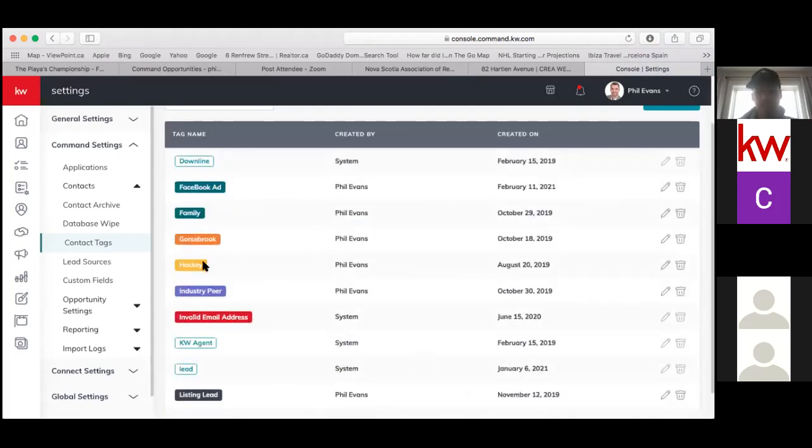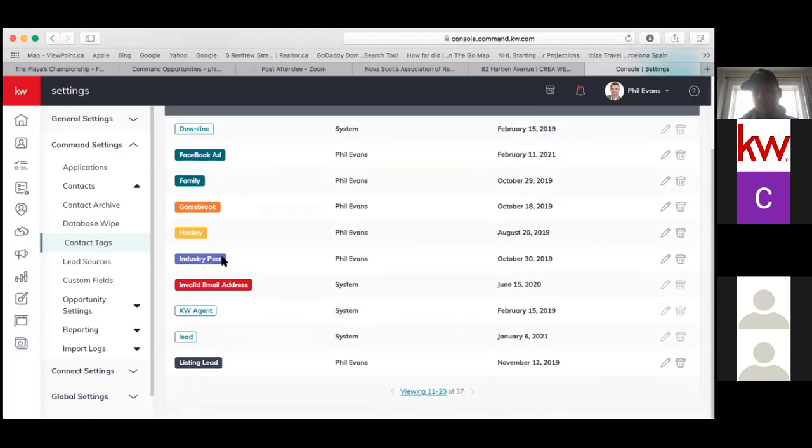Facebook ad, family, Goresbrook, hockey, industry peer. So sometimes I've caught contacts in my database who are other realtors. I want to tag them so that when I want to filter and get down to the nitty gritty, I don't want to be looking at Larry Allen or Ann De Silva or Laura Lee Little, not for any reason, but just because, or maybe I do want to see those people. So you create tags under contacts and you can create tags under opportunities.